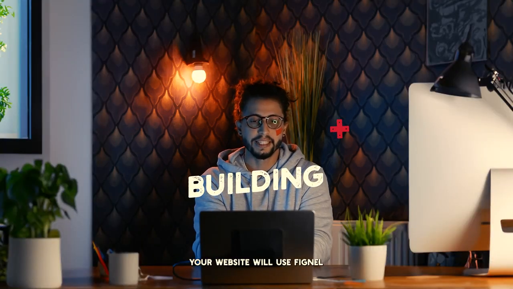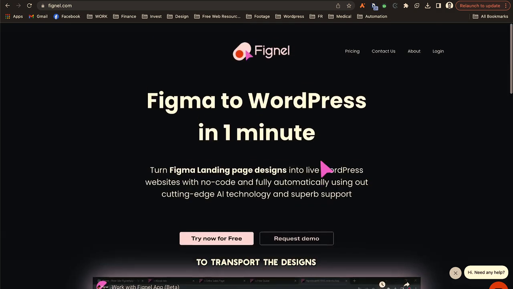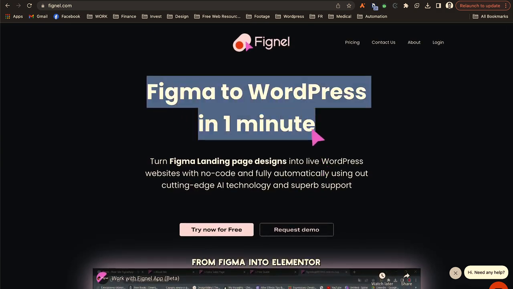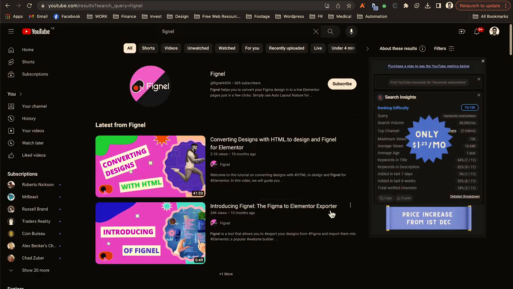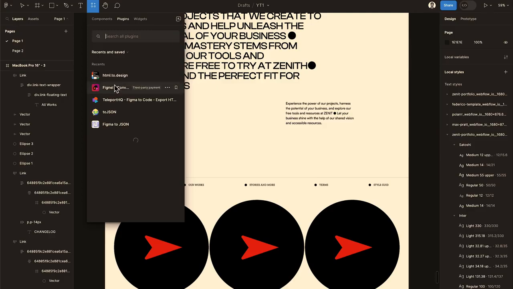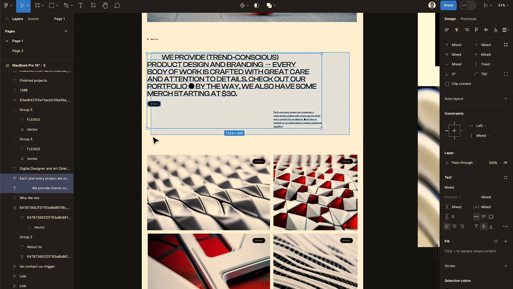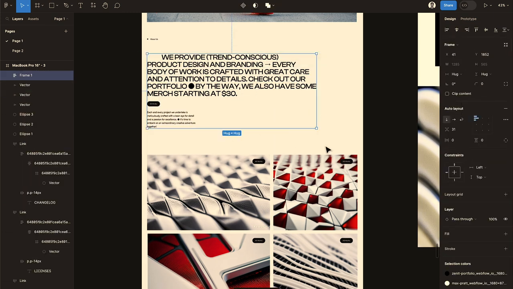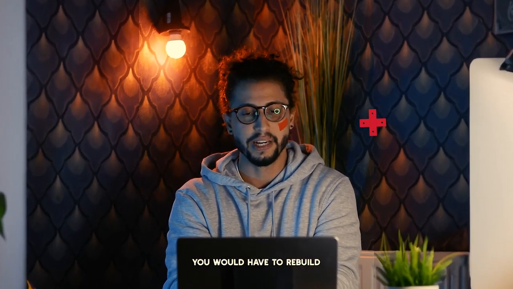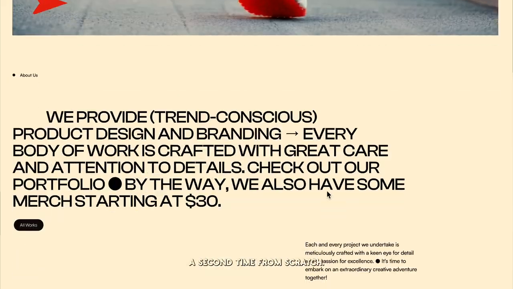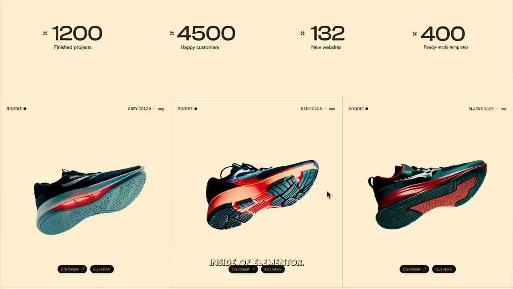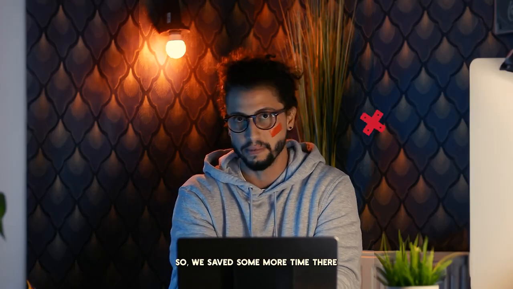Building. To build your website, we'll use Figma to transport the designs from Figma into Elementor. Check carefully on their site and on YouTube tutorials how to set up Figma for the most efficient output. Figma makes a few assumptions when migrating the design, so there is a process to optimize it, but we won't get into this right now. Because without Figma, you would have to rebuild the whole site a second time from scratch inside of Elementor, so we save some more time there.